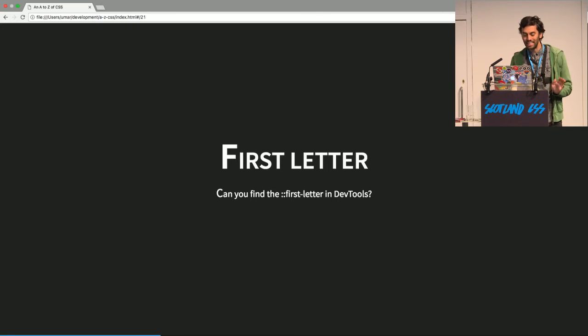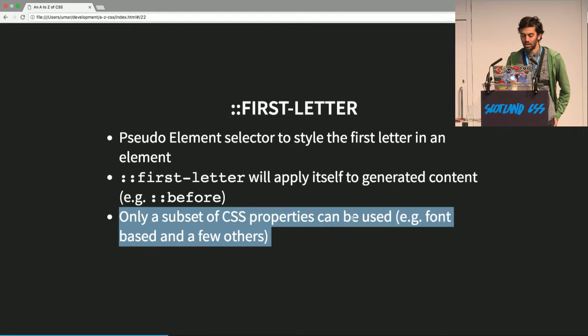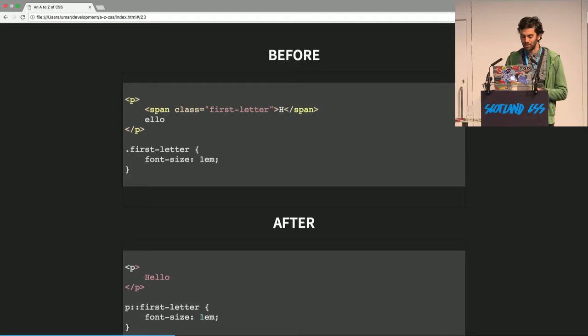Cool, first letter, it is what it sounds like. It lets you style the first letter of a piece of text. It's a pseudo-element selector. You've got pseudo-classes and pseudo-elements. This is a pseudo-element. And it applies itself to generated content. So you know how earlier we covered the after property? Or the after pseudo-element, sorry? Well, if you have a before element with textual content, the first letter will apply itself to that instead. And only a subset of CSS properties can actually be used.